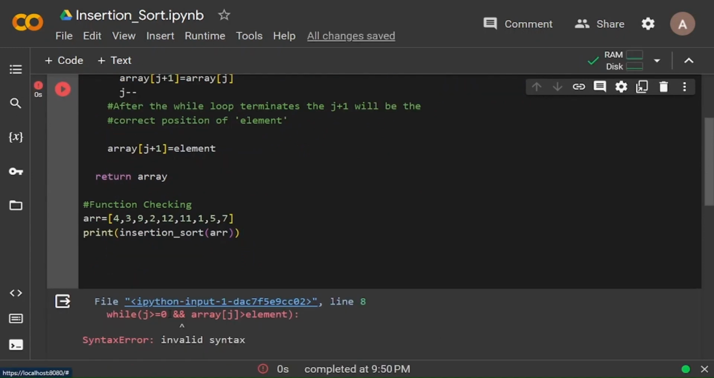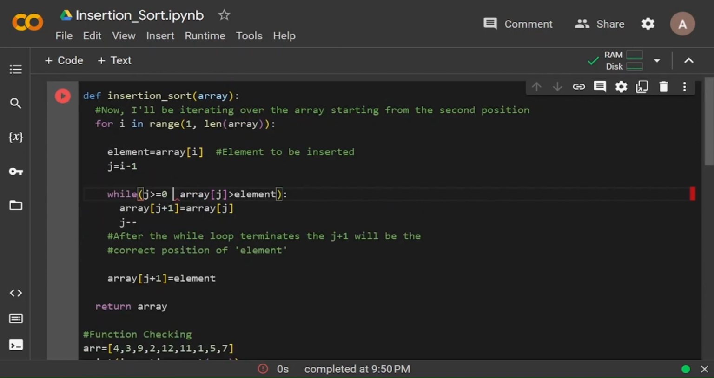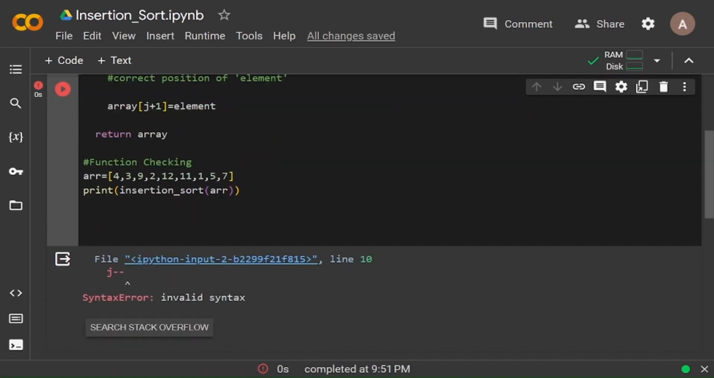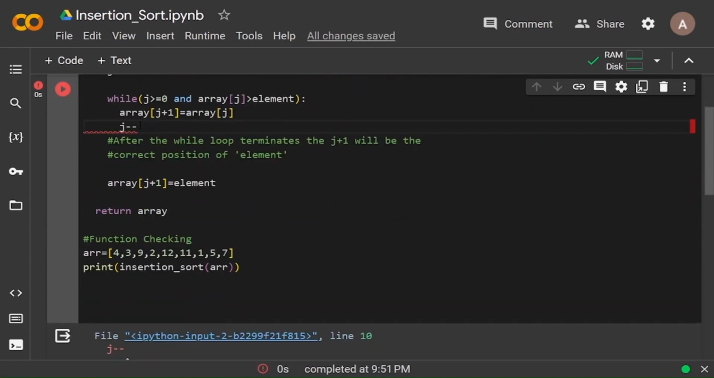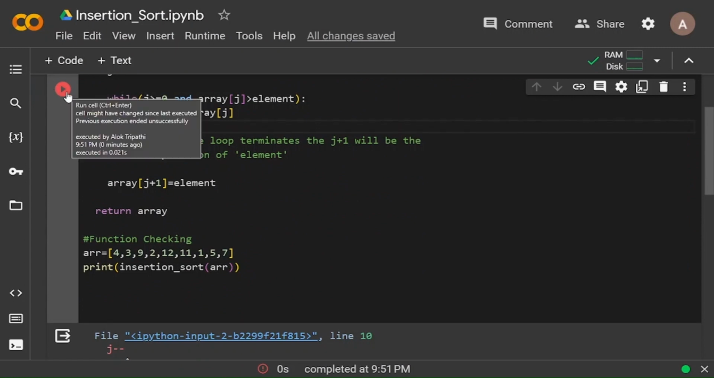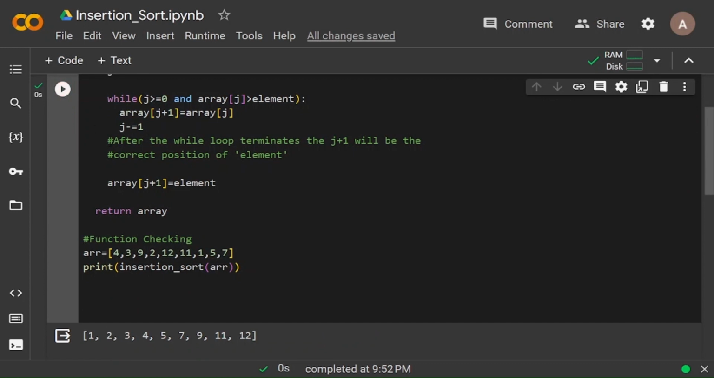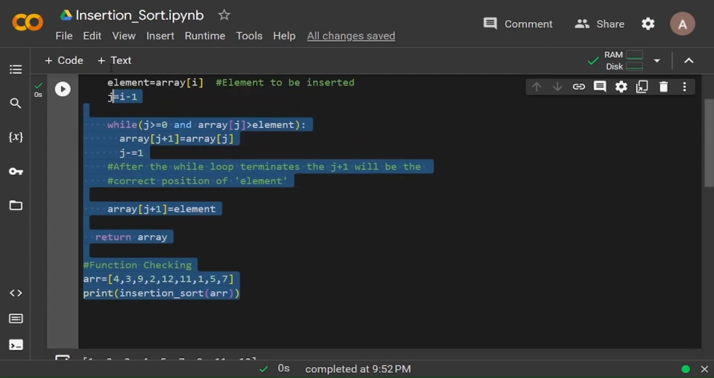It is showing an error over here. I have to write a single and instead of a double and symbol. So now let me check whether it produces correct output or not. It is producing correct output. This is my unsorted array, and after sorting, this is my sorted array. So this was all about insertion sort.